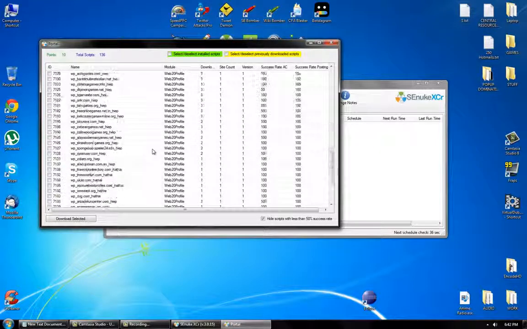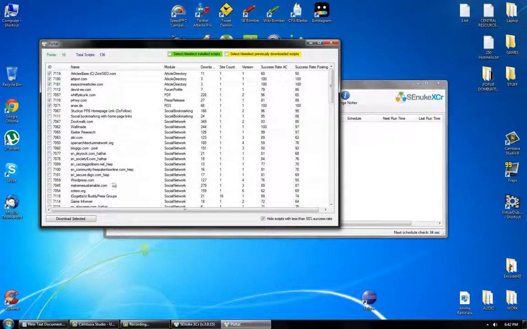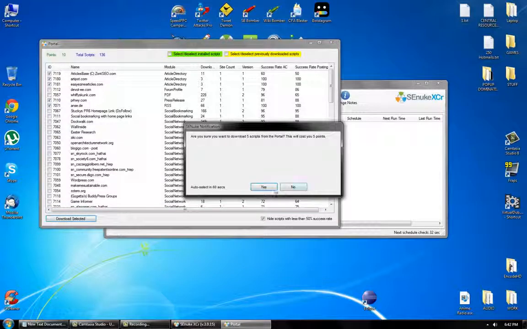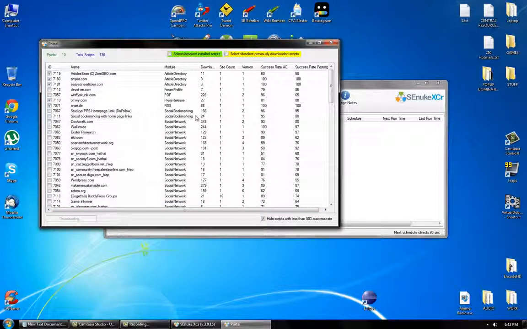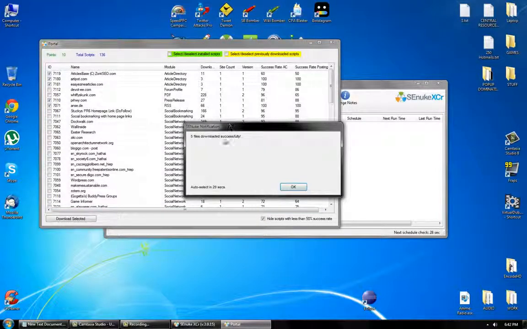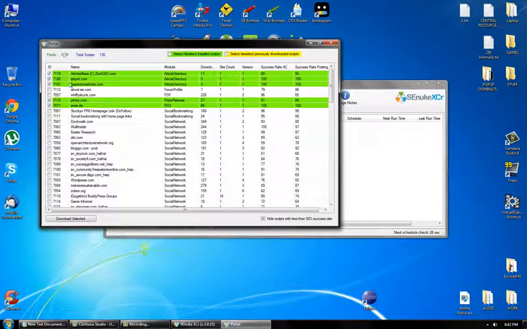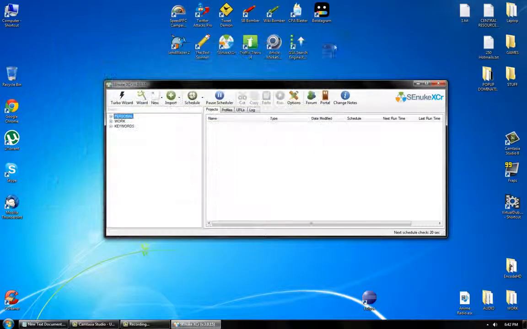I don't know, something else. Well, that's not necessarily important. What I'm going to do is just download it right now, get 5 scripts from the portal. It'll cost me 5 points. That's weird. It cost me 4 points even though I downloaded 5 things. Whatever. Okay, so enough of that. I added those into my arsenal already.